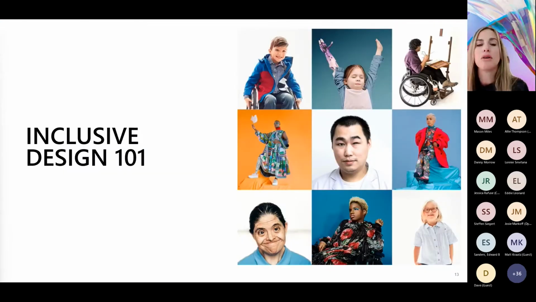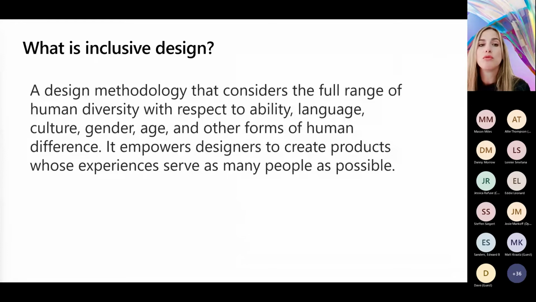So I'm going to teach you the basics of inclusive design because I know this is a new topic for someone. Inclusive design is a design methodology, and it considers the full range of human diversity. So we're talking about ability, language, culture, gender, age, and other forms of human differences. It empowers designers, and as we said in the beginning, anyone that creates experiences, to create products to really serve as many people as possible.